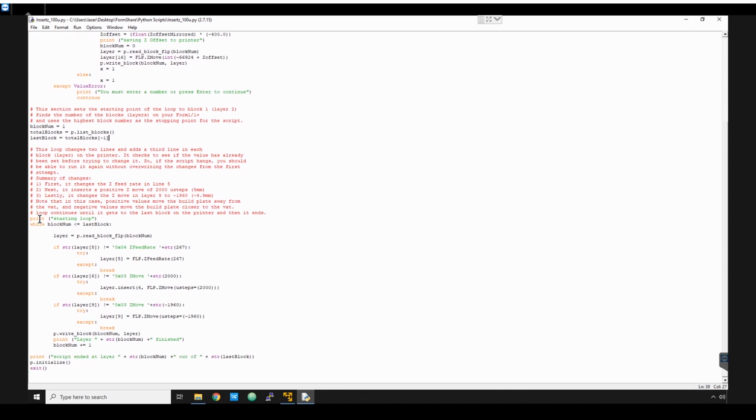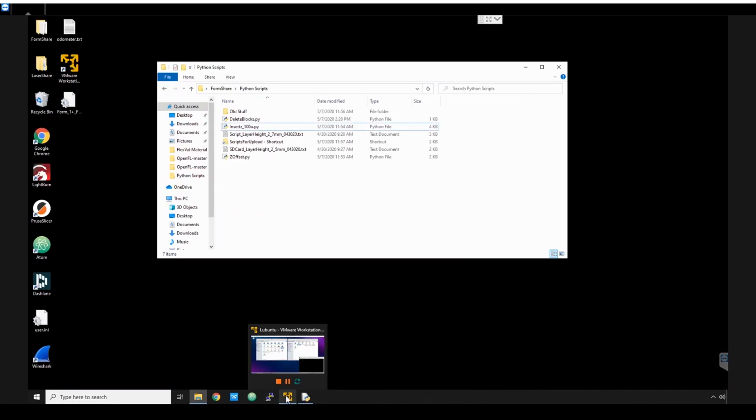The next thing that's going to happen is it's going to go through a loop that is going to create 2 new lines of code in each block, and it's also going to modify one of them. These are Z feed rates and movements, and that's how you get your vertical peel. When it finishes, it's going to tell you it's done, and in between each layer, it's going to tell you that it completed for each layer. Let's go ahead and go back to the virtual machine.